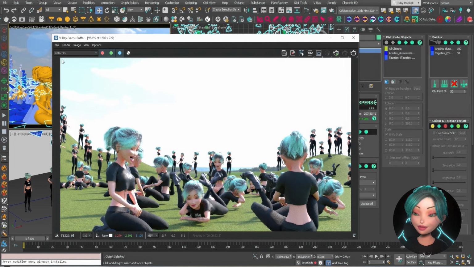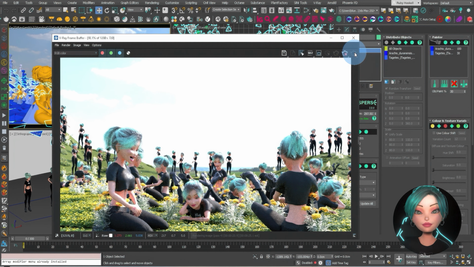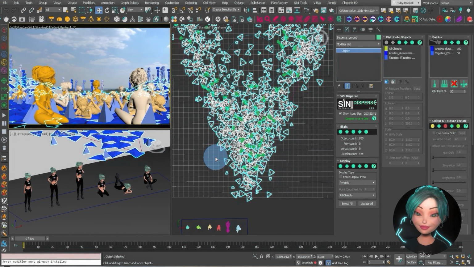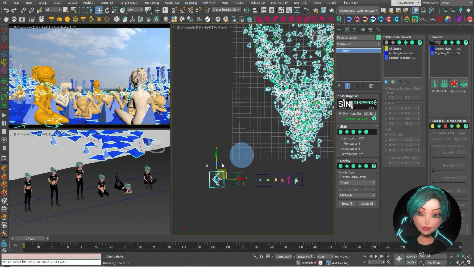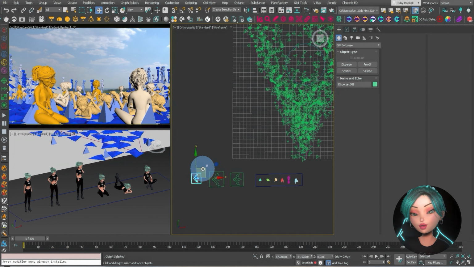At this stage, I'll do another test render. Or you could turn on interactive rendering if your renderer supports that. Ah, nice. I have a field of wildflowers. But I think I need some trees. I'll create another Disperse setup and name this one Disperse Trees.